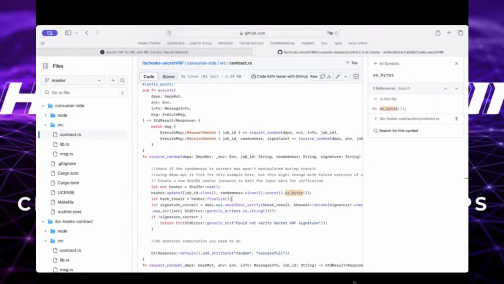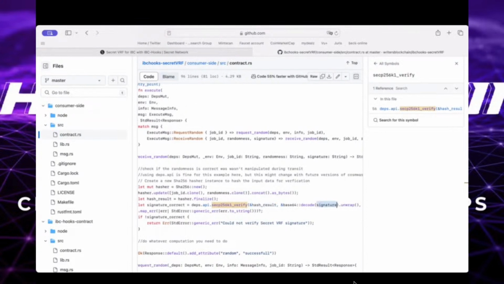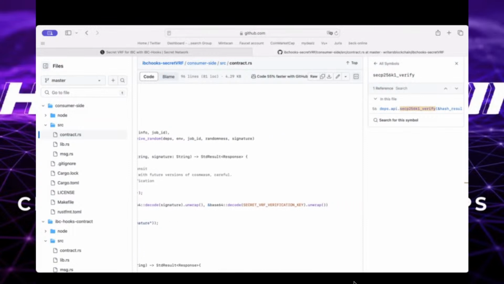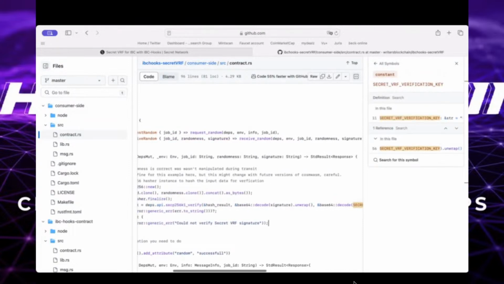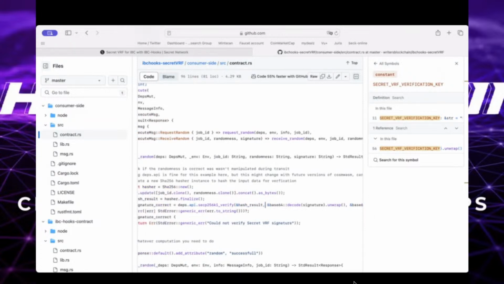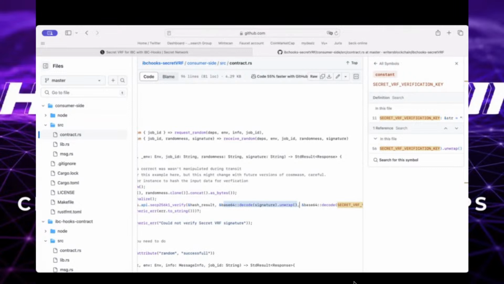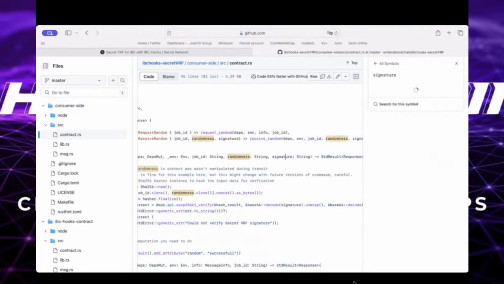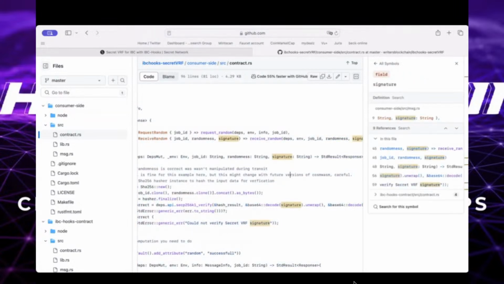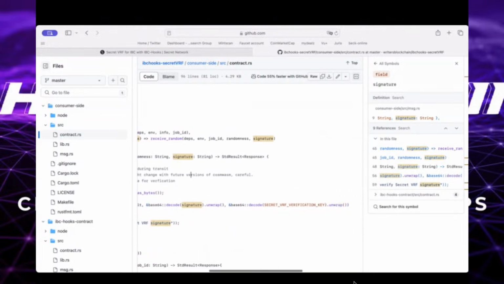We are going to do a secp256k1 signature verification of that hash and this signature, and of course check if that corresponds to the verification key. So what we're going to do is fairly simple. We have our hash result, 32 bytes. We have our signature that we got from the contract, via IBC. And then we also have this verification key.